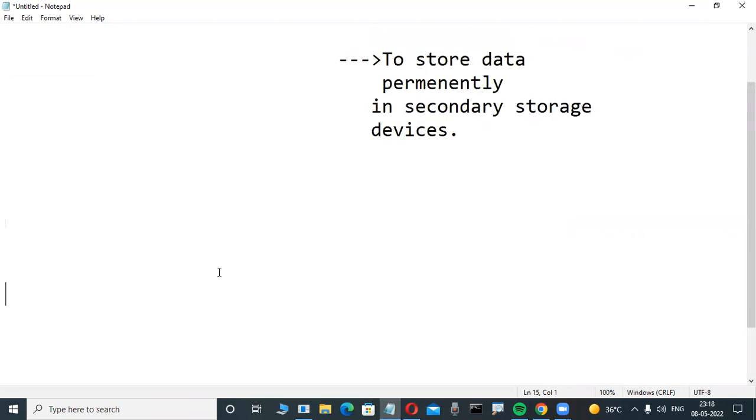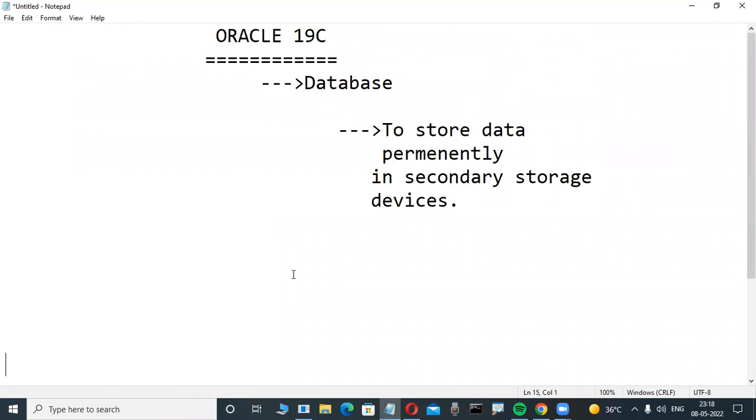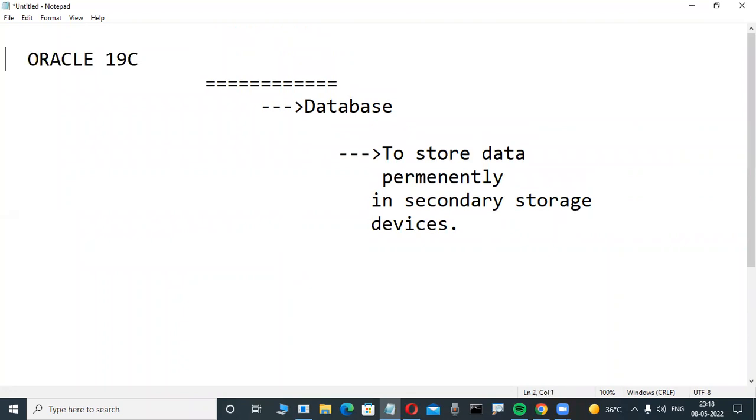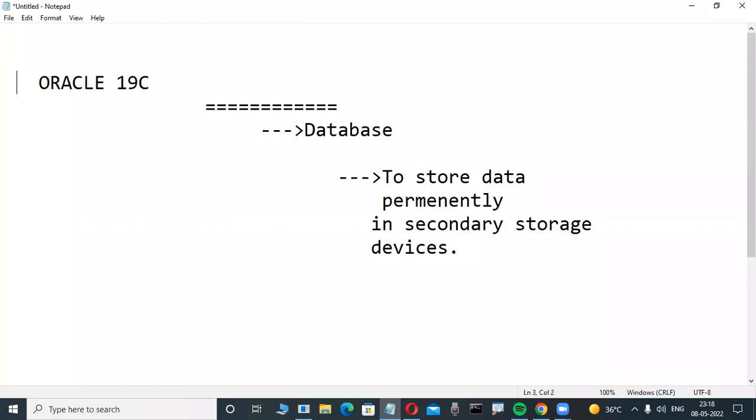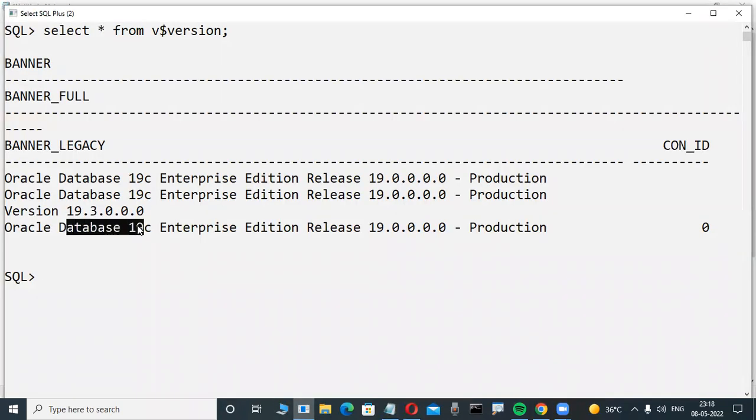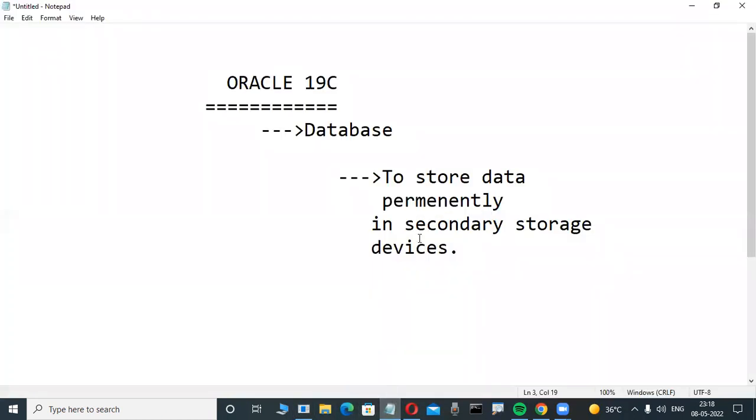How can I write the code? We are also learning that. Oracle is one of the popular products from Oracle Corporation. What type of product is it? It is a database product. What is the purpose of a database? To store data permanently, on a disk, a hard disk. Everyone knows that.